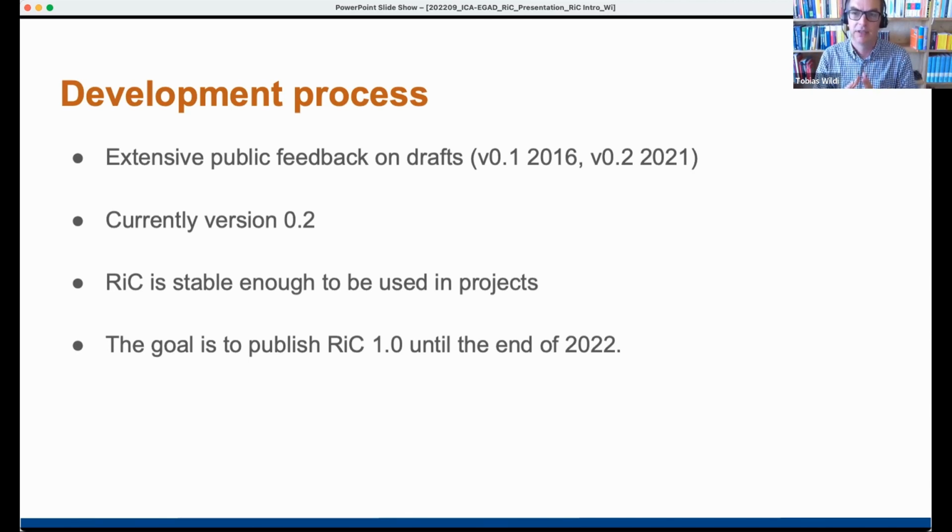2021-22, and the changes from the second feedback phase will not be that big to the final version. But already at the moment with version 0.2, we consider RiC as stable enough that it can be used in projects, and the goal is to publish Records in Contexts 1.0 until the end of 2022, until the end of this year.